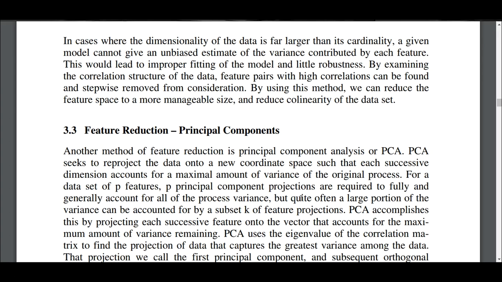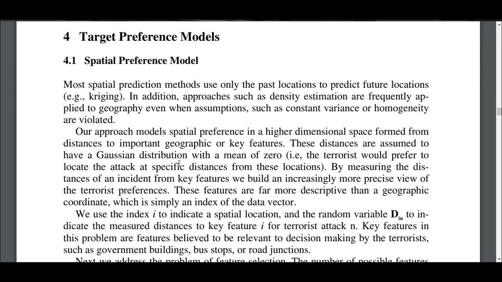Whatever concepts I've explained till now, including collecting the data, data pre-processing, and data extraction, are a part of predictive analytics. The next step is the important one, where we select the appropriate model for our use case. In this paper, they have used the spatial density estimation or the spatial preference model and also the logistic regression model to predict the future suicide bombing events.